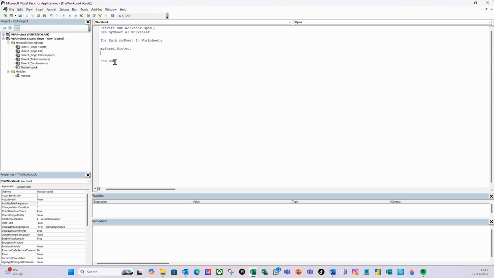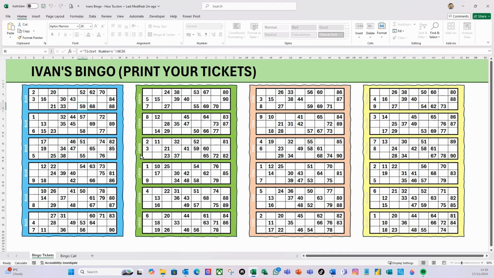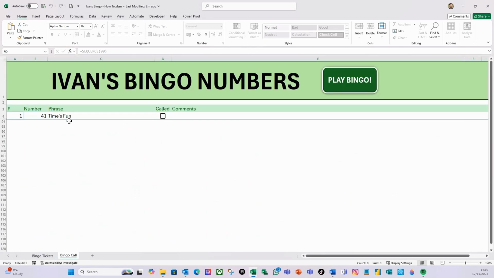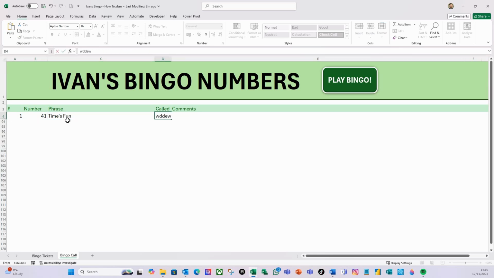Now, and then I'm going to do next my sheet. So if I then do this and do F8, just play it. So when it opens, if I now go to here, I can't do anything in here. I can't. Yeah, so it's protected. Again, here I can't do anything.